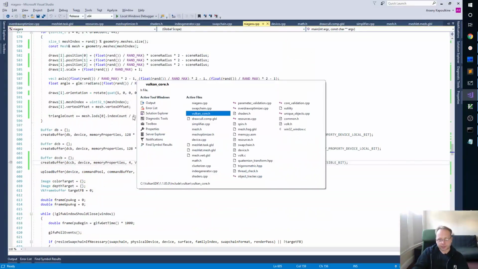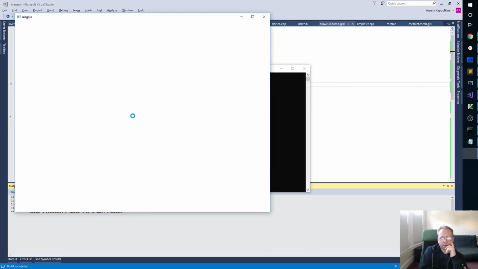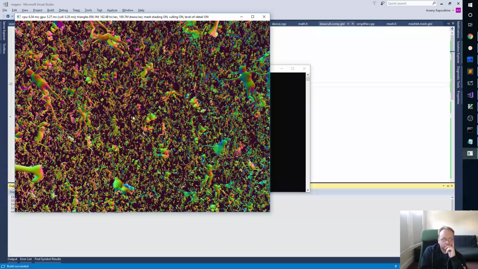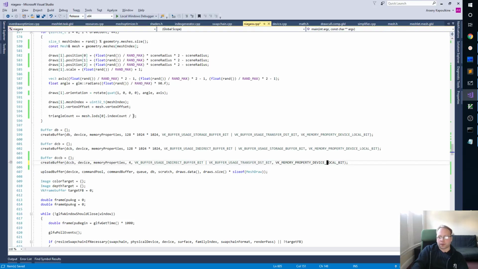.26, right? Let's enable ballad. See if that is faster. Nope. 0.28. So that doesn't inspire confidence, right? Yeah. So that means this is probably a bad idea.